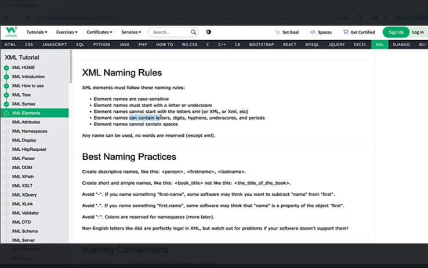Element names can contain letters, digits, hyphens, underscores, and periods. So you can use any of these symbols as long as they do not violate the second rule, which is that it must start with a letter. So you must start with a letter, but the second character can be a digit, hyphen, underscore, or any other legal thing. So the first character must be a letter, but then you can use all of these legal characters. Element names cannot contain spaces, so it must not contain spaces as well. It must be one single word.